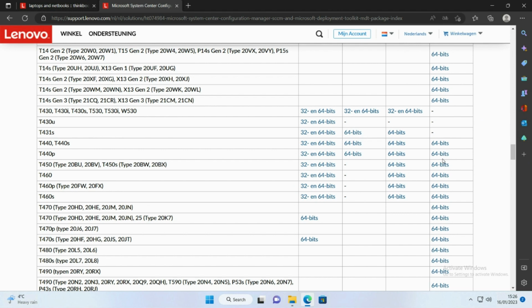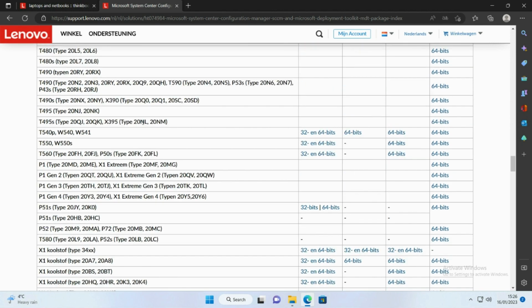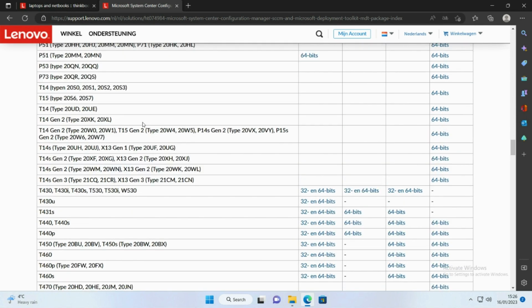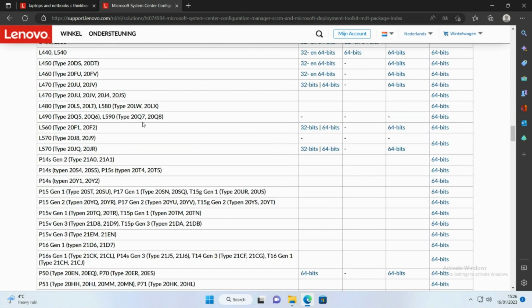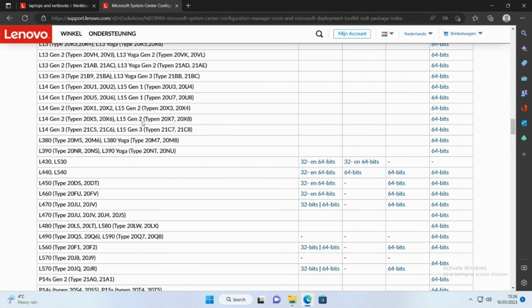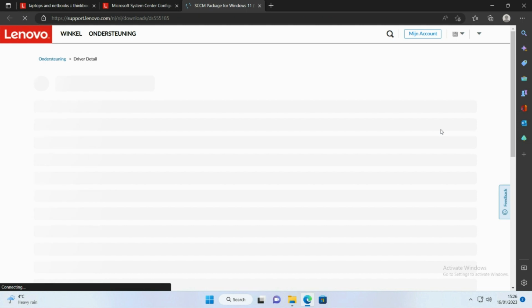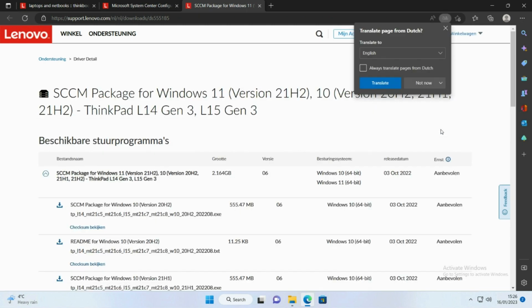Since I'm going to demo in a VM environment anyway, we're just going to pretend that we have an L14. I showed you the L14, so I'm going to look for the L14. We have the latest and greatest, the Gen 3 with all the bells and whistles. So we're going to download the 64-bit driver package. It's a huge package, I can tell you.